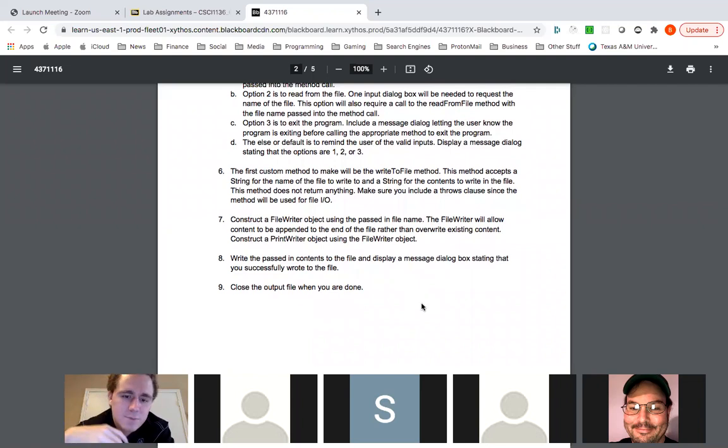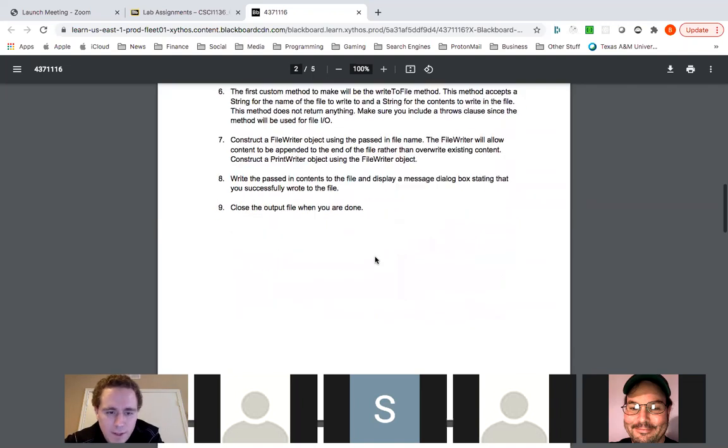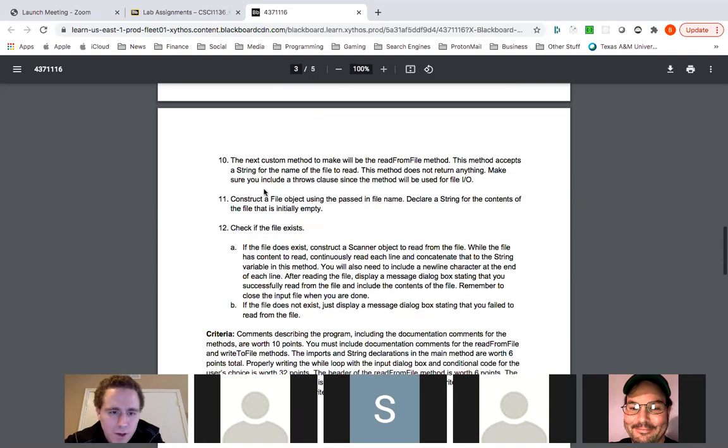For the remainder of these steps, this is going to get into what goes into both your write to file and read from file methods. So steps 6, 7, 8, and 9 right here, all of this is going to correspond to the write to file method. And then I'll scroll down just briefly. Steps 10, 11, and 12 right here, these are going to deal with the read from file method.